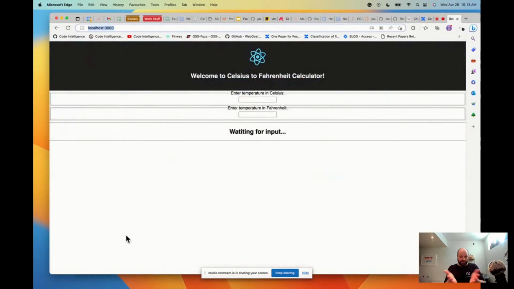Okay, so here is a Celsius to Fahrenheit calculator. It's a very basic web application. You basically have two inputs. You can enter a temperature in Celsius, and then you can enter a temperature into Fahrenheit, and it will compare the two and give you the conversion.